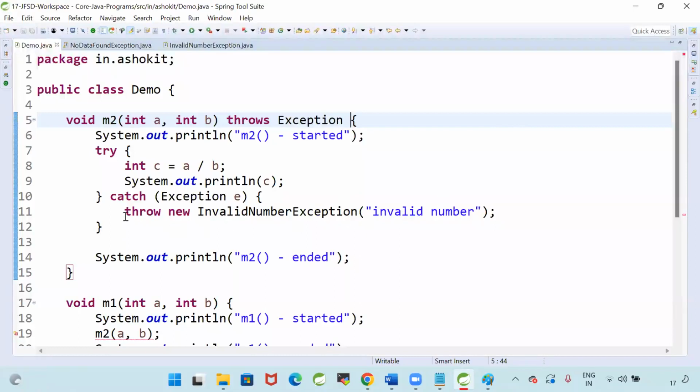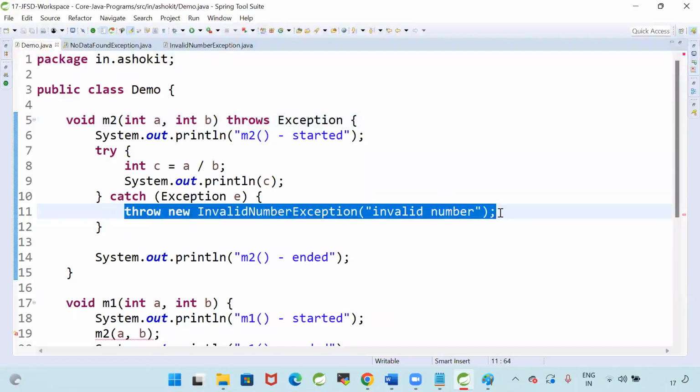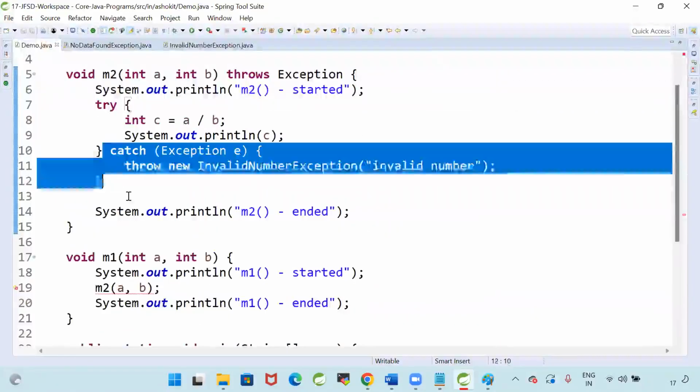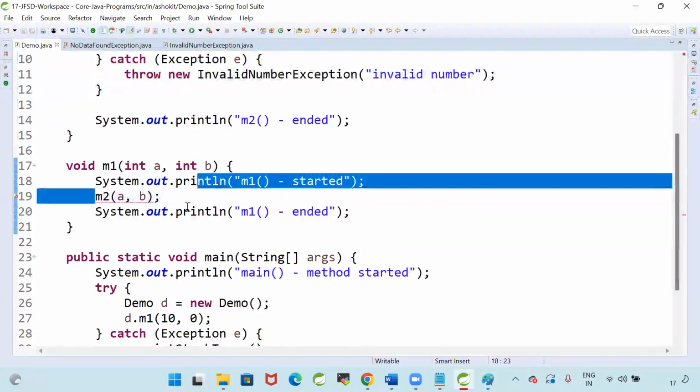Here, when I'm throwing the exception, I'm getting a checked exception. The compiler tells me, boss, you are creating an exception, you are only creating the problem. Yes, I know. Ignore it. How to ignore it? By using which keyword? To ignore it, I need to use the throws keyword.